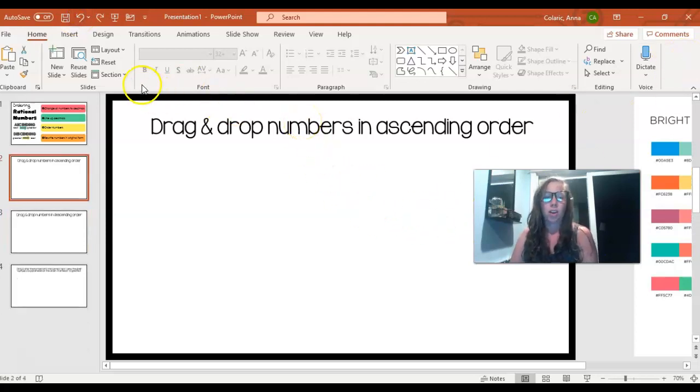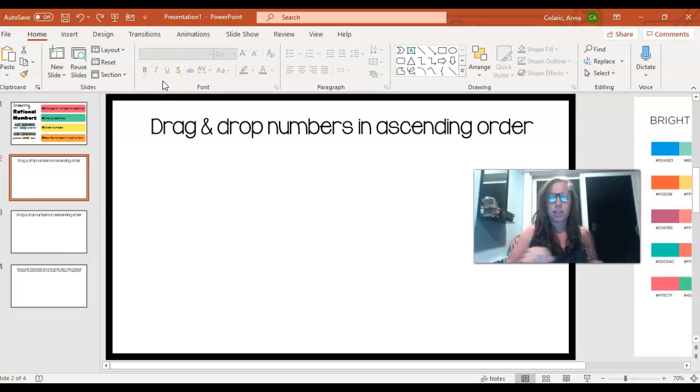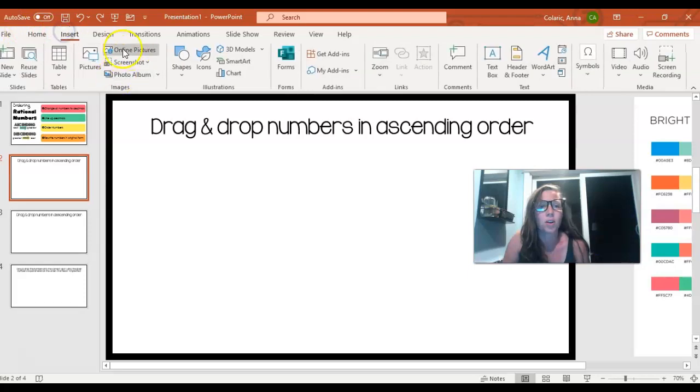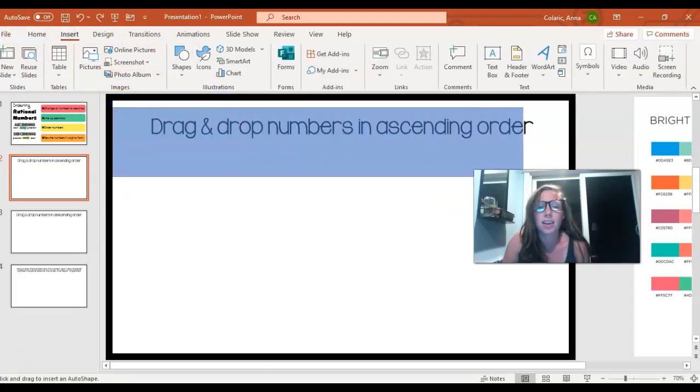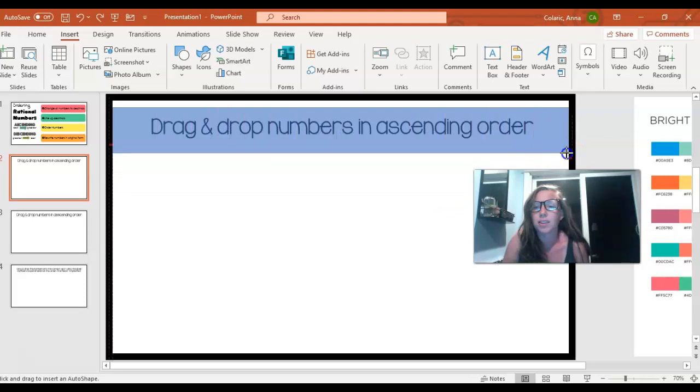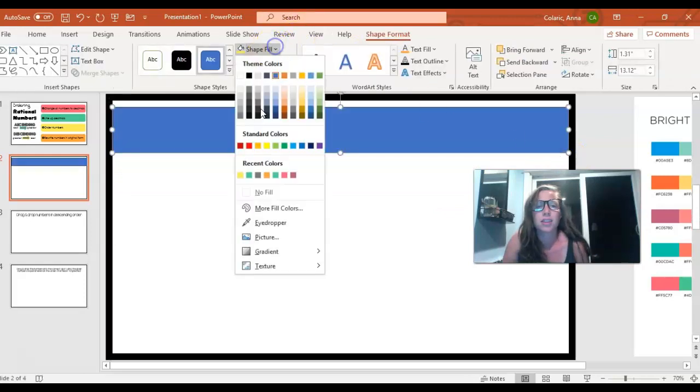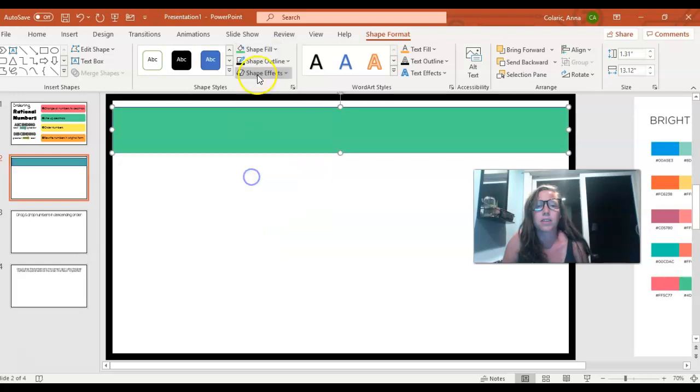Okay, so I have some numbers here, and I wrote down some problems where I'm going to have them drag and drop. This is all about dragging and dropping numbers in ascending order, and you can make it plain and simple, but I'm going to do a little snazzy. I always like putting my titles in a rectangle, so I'm going to do that really quick. It just looks nice, so I can pick one of those colors that looks pretty good.